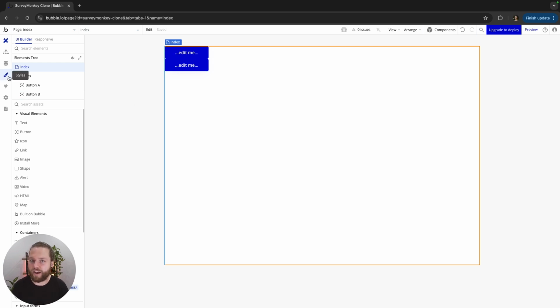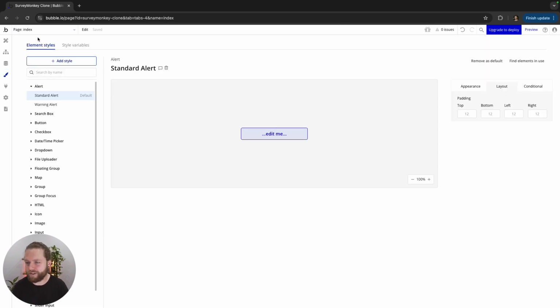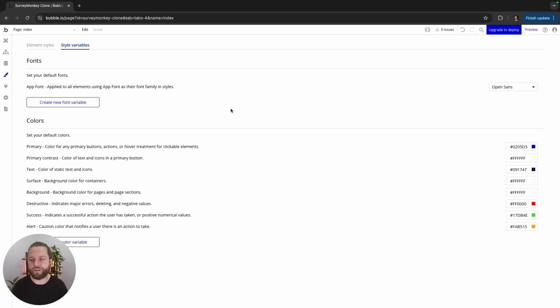Now you can find the Styles tab on the left-hand side of the Bubble editor under this little paintbrush icon, which is pretty clever. And if I click on that, I'm actually going to just bypass this element styles section because we can make changes to individual elements here. I'm going to make changes to our style variables, which are essentially the default style settings for our application. There are 2 main sections here, which are the fonts, which are the default fonts that are going to be used throughout our app, or our default colors.